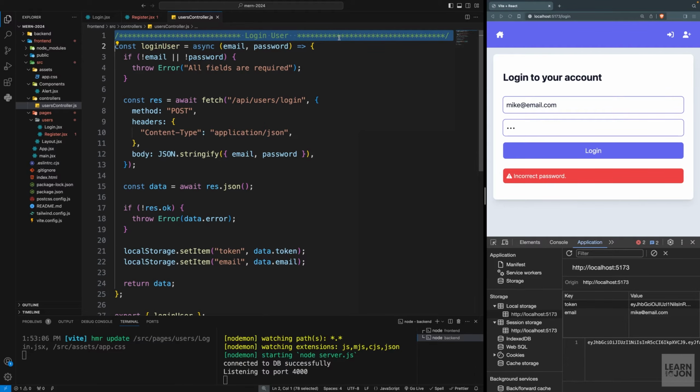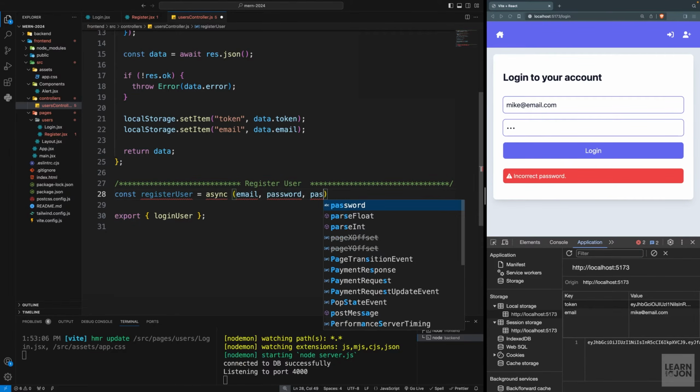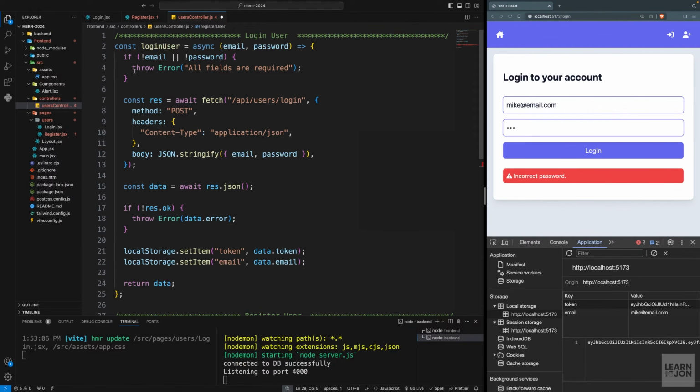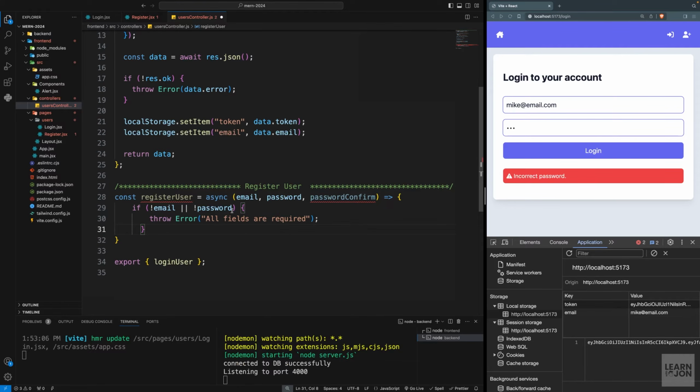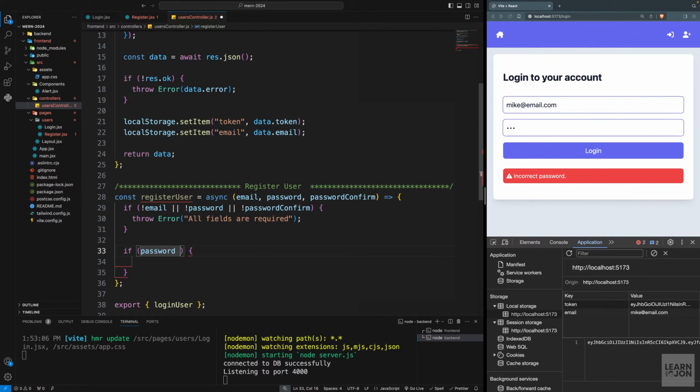So let's copy this line of comment, paste it underneath, and just change this to register. We want to create a register user function, set again to an async function. This time we need to accept email, password, and password confirm. First we want to check again, like up here, that these fields are not empty. So if email, password, or password confirm are empty, then throw an error. Then we will have another check for whether the password doesn't match the password confirm. If so, we throw another error and say passwords do not match.